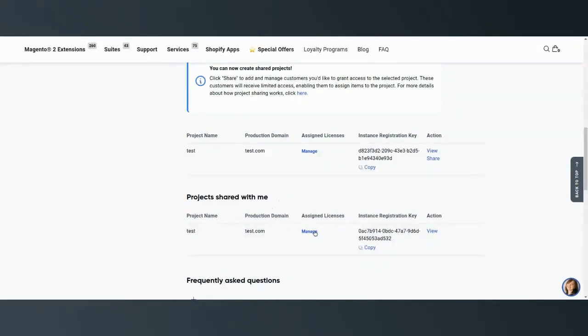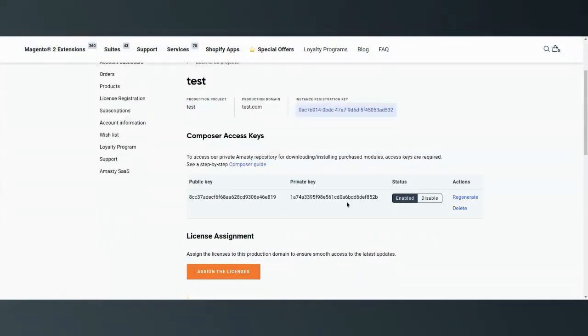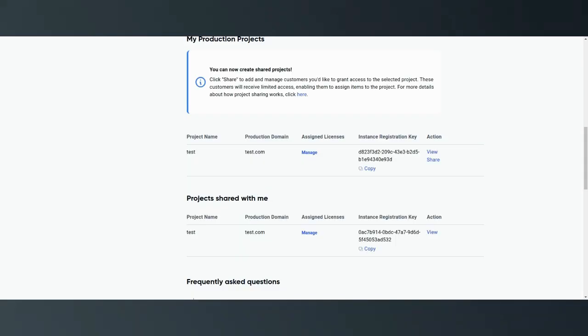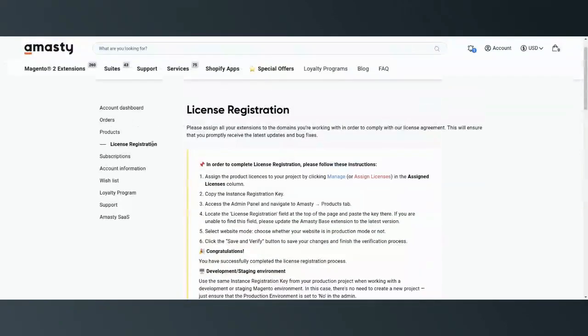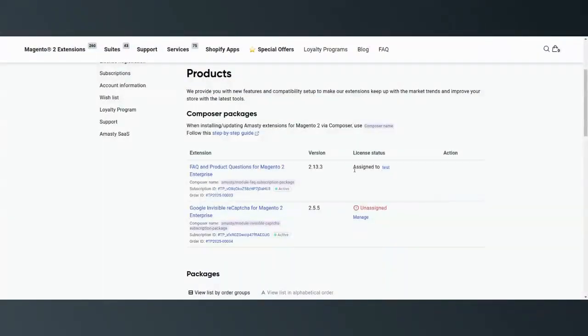In such shared projects, you have to manually generate your own pair of Composer keys by clicking the Generate New Access Keys button. Please note that Composer access keys in projects provide access to Composer only for the modules assigned to the project. Therefore, it is important to ensure that all licenses are assigned to the appropriate projects. You may check all your modules in the Products tab of your account.